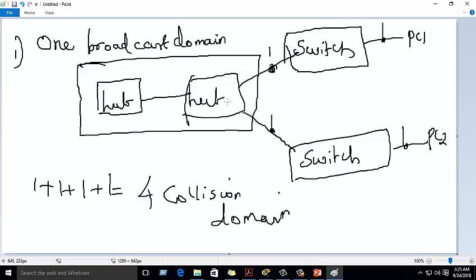If two hubs are connected, you have to consider it as one collision domain, one hub. So this is how you can calculate the broadcast domain and collision domain for hub and switch.